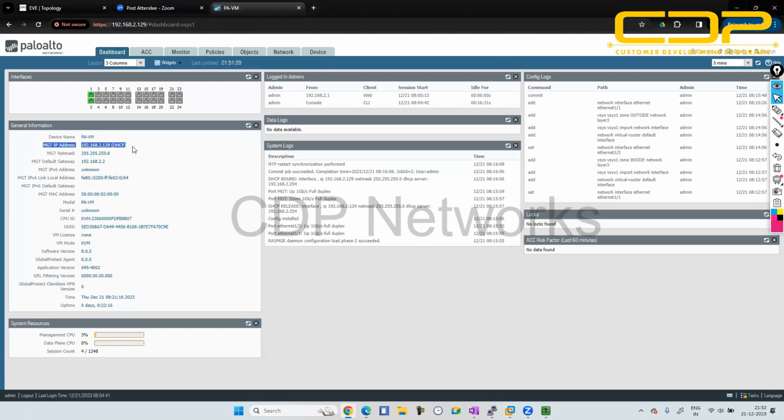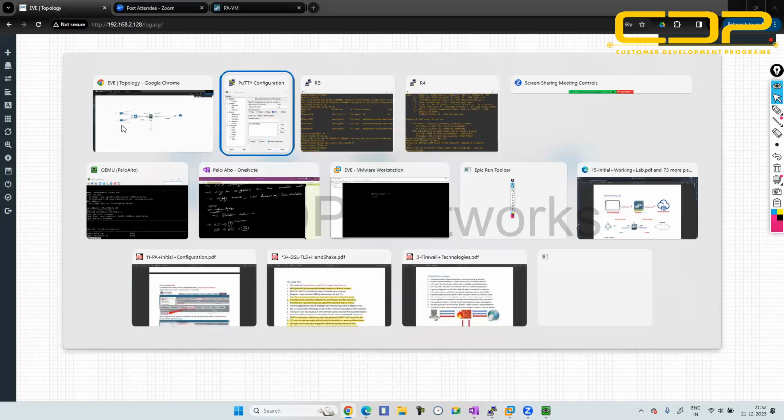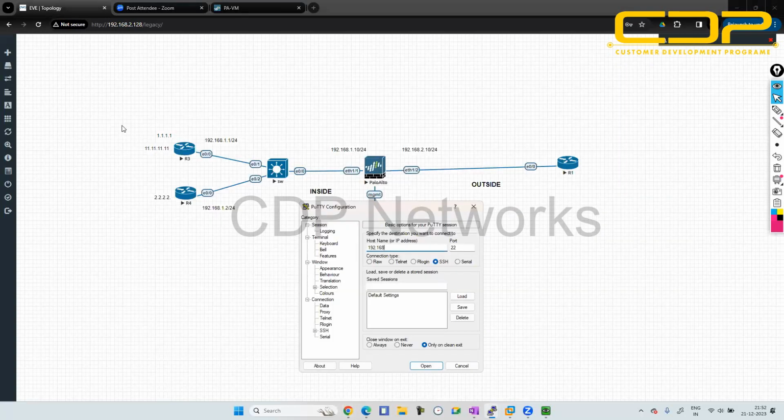What is the command to check the management IP address from the CLI? Show interface management. Very good. Show interface management. 192.168.1.129. Is it 1 dot or 2 dot? 2 dot. 2.129.